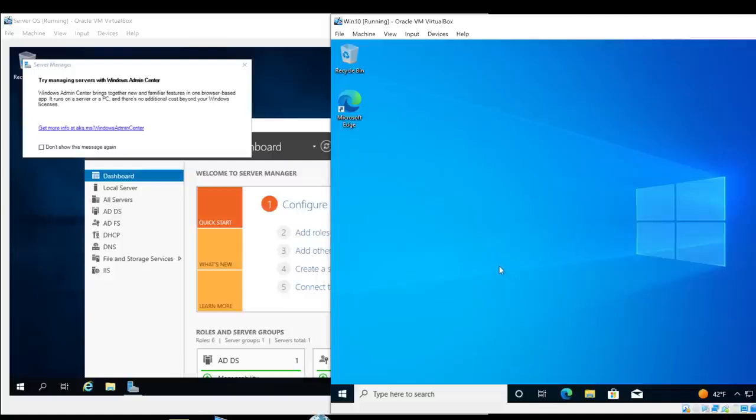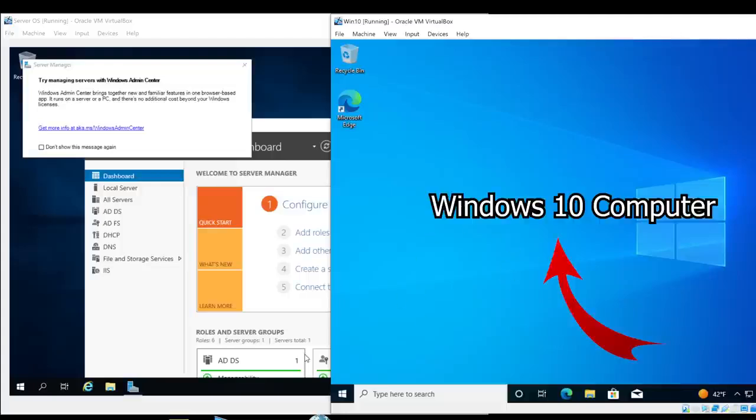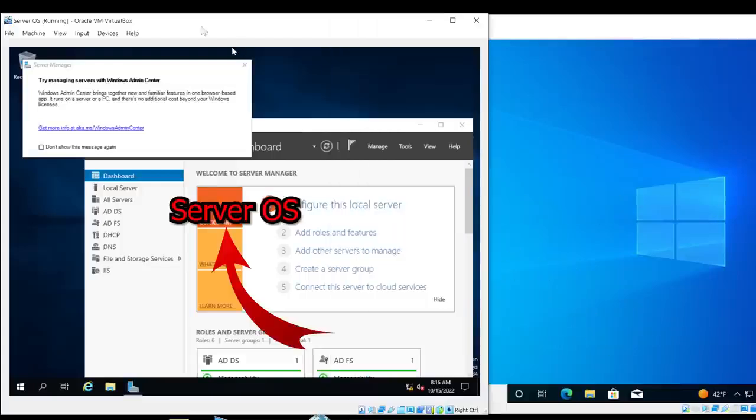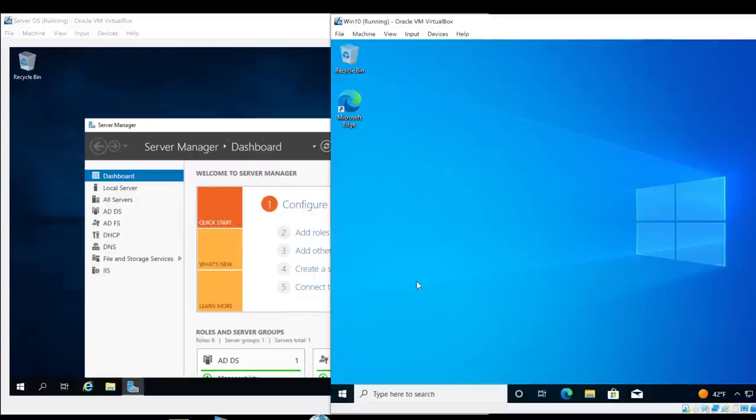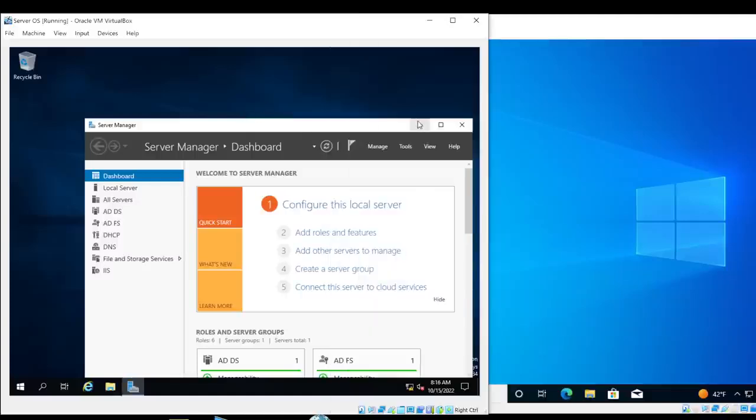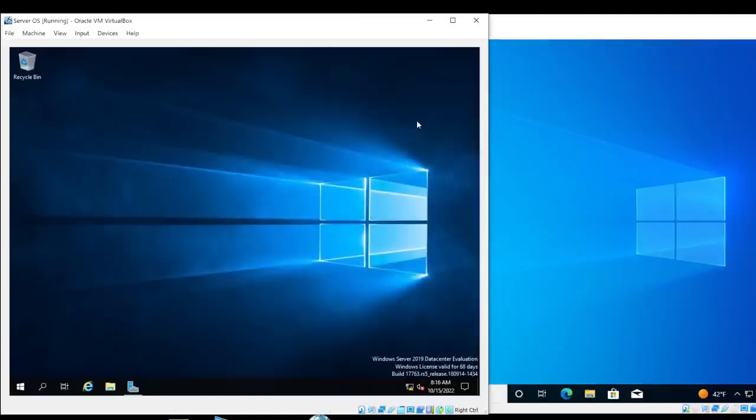Alright, here we are. This is a virtual machine setup for Windows Server and also just for Windows 10. On the right here is just a Windows 10 machine, and on the left here is Server Operating System. So in here, this is where we're going to do most of our work, but we will go into the Windows 10 machine over here just so we can correlate and so I can show you what is going on with the Active Directory users and accounts.